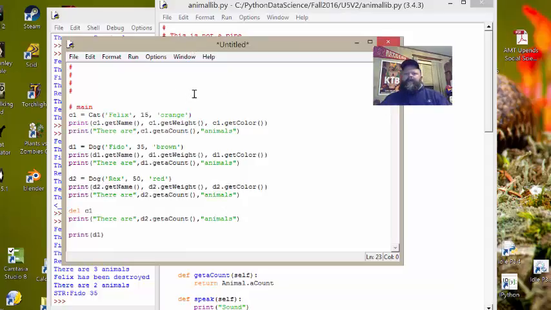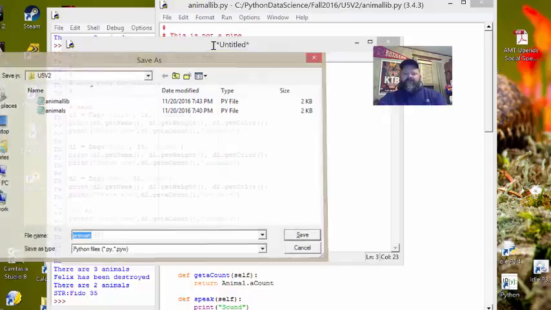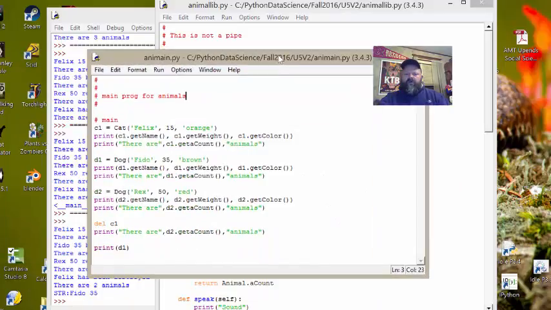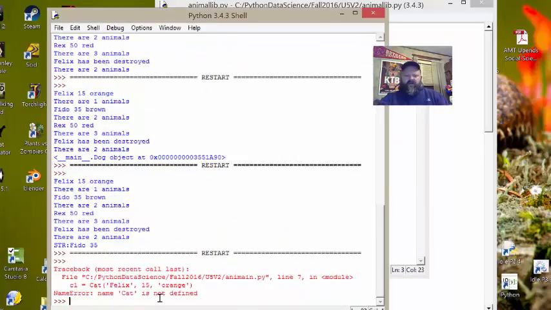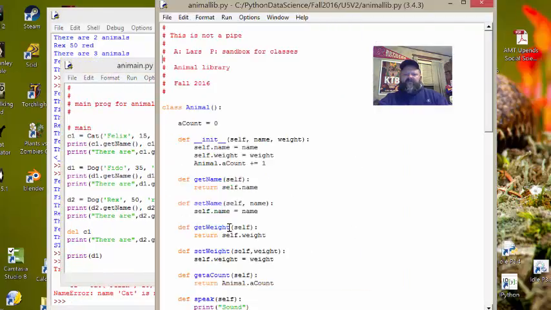Then, new file. Look at that. I'll call this the main prog for animals. And I will save it, and I will call it animain. And I will run it. But it's going to blow up right now. All right, watch this. It's going to go, cat not defined. What? Doesn't know what a cat is. Why doesn't it know what a cat is? Because all that stuff is over here in the library.